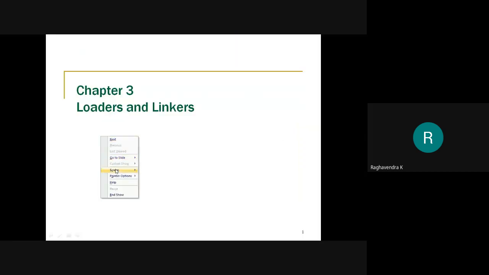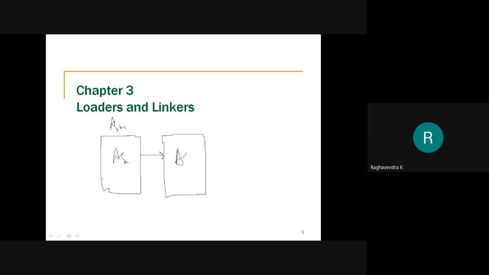So we have the program written in assembly level language, and this program was given to the assembler, right? We know what the assembler did. The assembler converted that program into an object program.